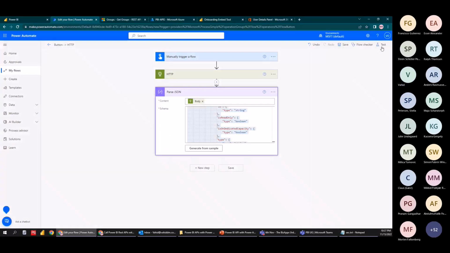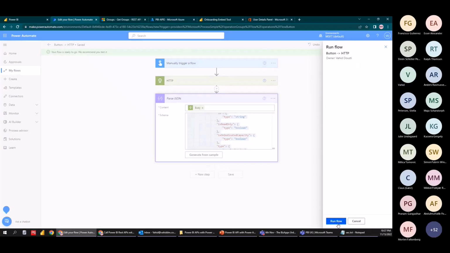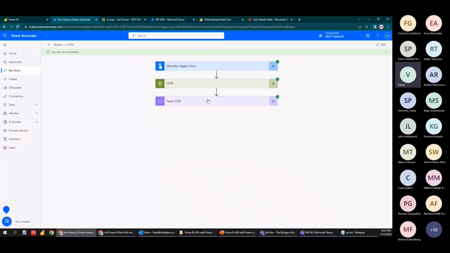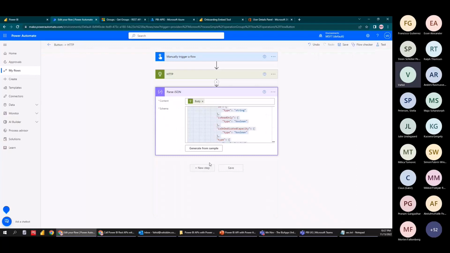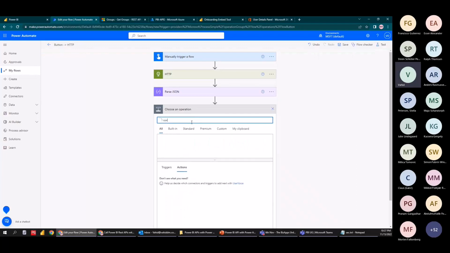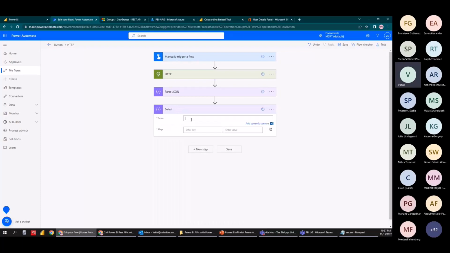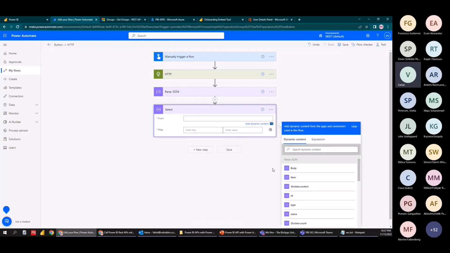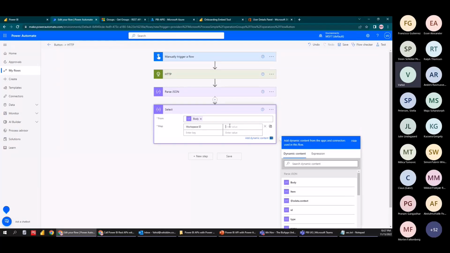So test it again. This one, manually run it again. So now the output is much better. How can we find that? Because if I add another step here, a data operation, I want to select those information from the items there. So I want to create the table, but first I need to select the information from here. So from the body of the parse JSON, I need to map, for example, ID, which is the workspace ID, and that will be the ID here.